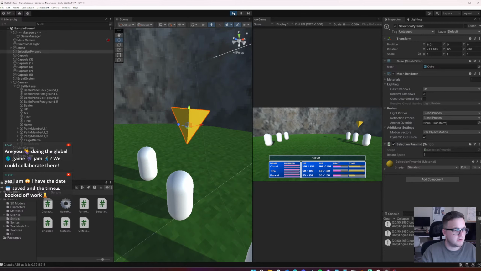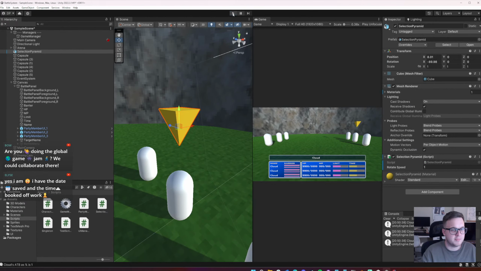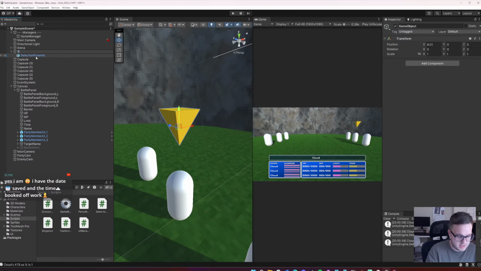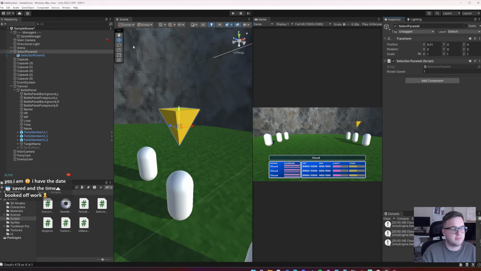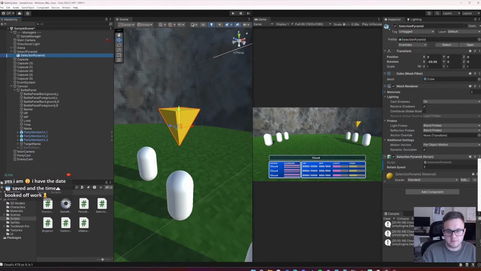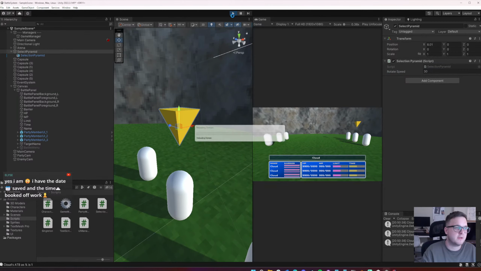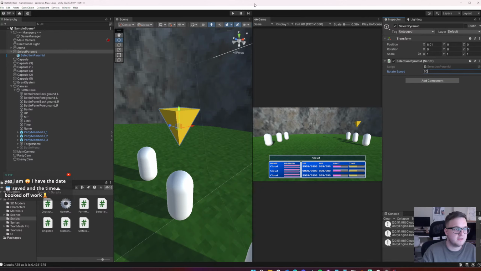Up is obviously the wrong axis, but you can see it's working. I think it's because it started with a rotation already. So let's just stick an empty parent on it, selection pyramid, put the selection pyramid script on that, remove it from this. So that has no rotation. We'll set it to a rotate speed of 30. Go. 60.